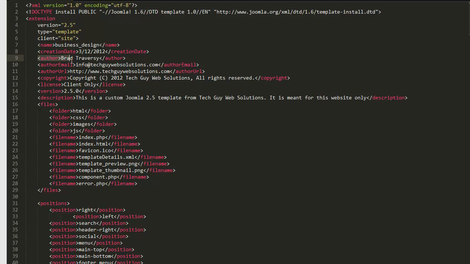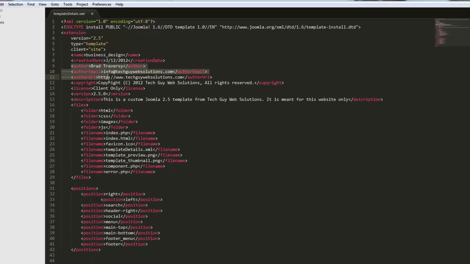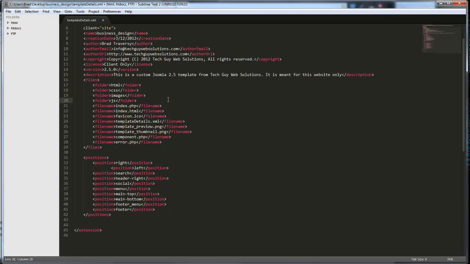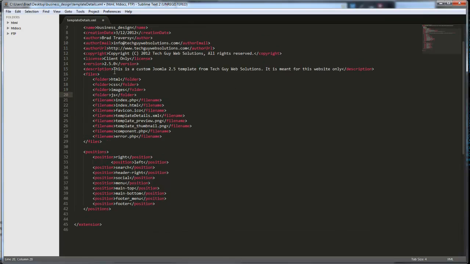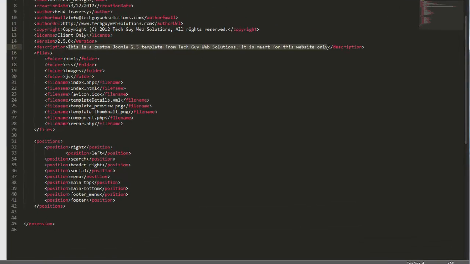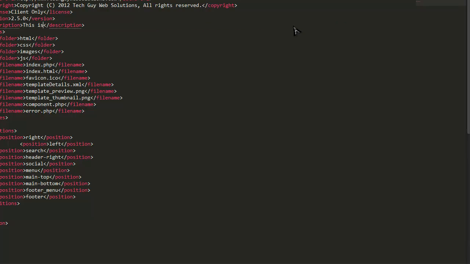And you can add your author info, your name, email, URL, copyright, whatever. And then here's the description that'll show after we install it. I'll just say this is the business design template.